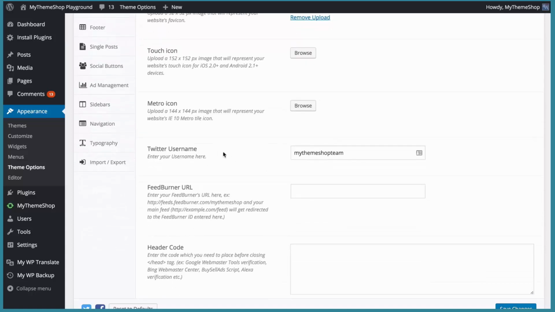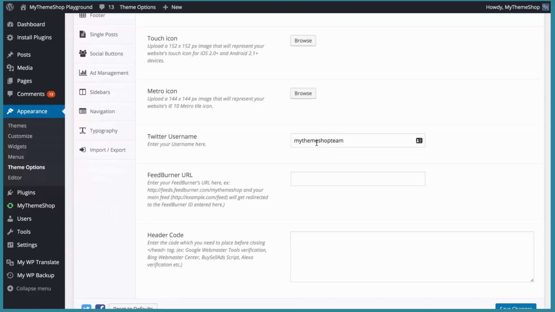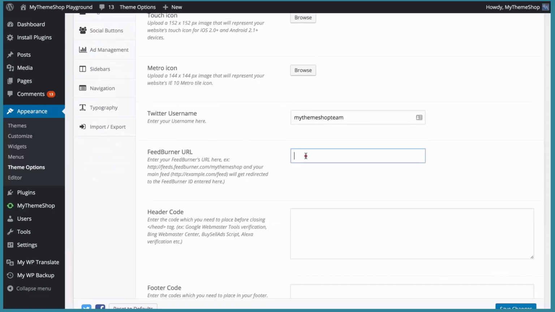You can also add your own Twitter username here, and this can just be your username, so mine would be mythemeshopteam, as well as your FeedBurner URL, and you might want to do this if you want extra analytics from your RSS readers, so you want to add in the full URL here, so feeds.feedburner.com/mythemeshop would be mine here. You can sign up for a free FeedBurner account at feedburner.com.